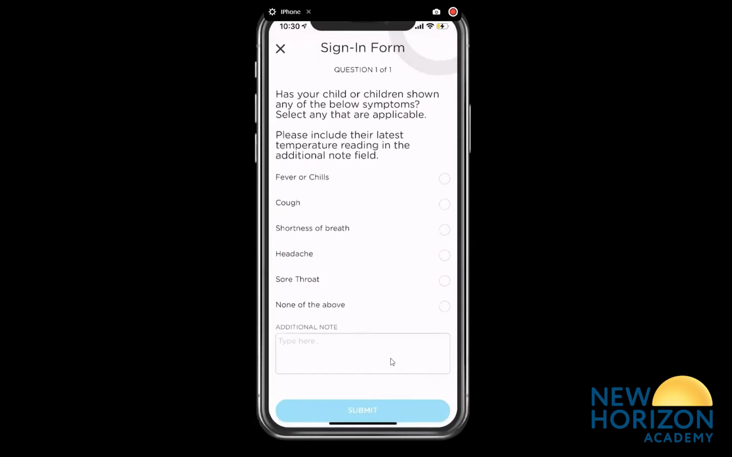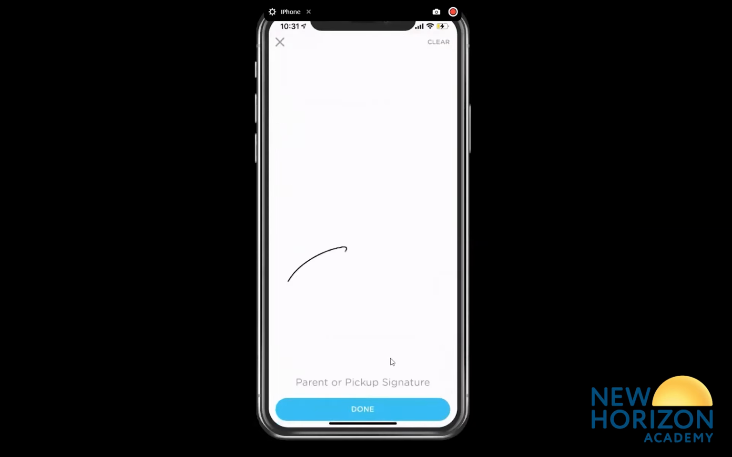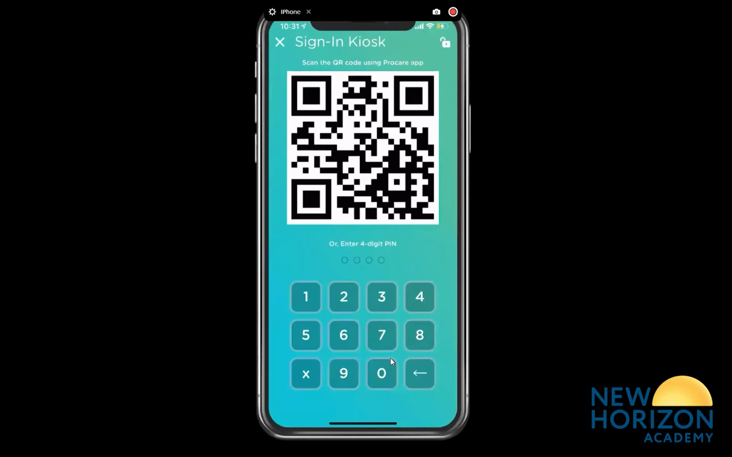Now my step 2 is going to look slightly different than yours, in that my question may appear differently. In any case, your parents are going to answer a parent kiosk question. They're going to hit submit, and once they're done answering those questions, the last step is just giving a quick signature and clicking done. And now the children are signed in, and you should see them highlighted with the green signed in symbol. So that way when you're looking at their names, you can easily tell who is actively signed in or not.